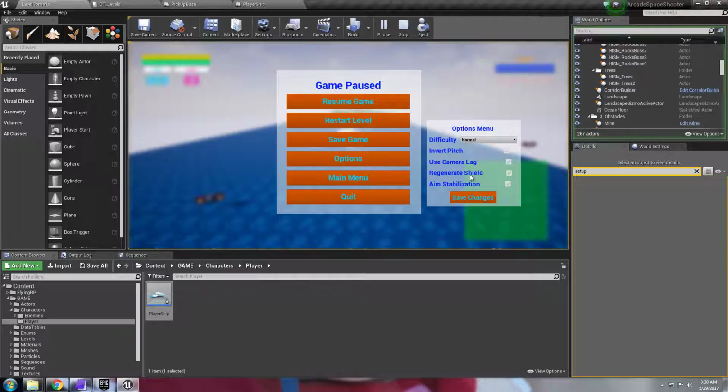So after X amount of seconds, it'll recharge your shield. You can disable that if you want. And aim stabilization, which is something that basically helps you when you're on the track and you're shooting. It makes the rotation of the ship slow down, and it helps you stay on a target. All of this is on by default, but you can actually change that as well.